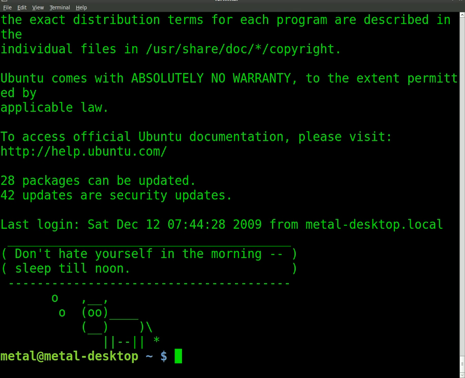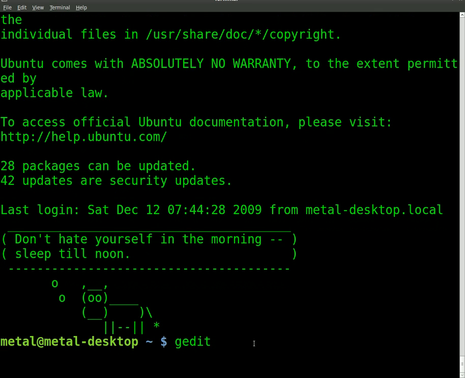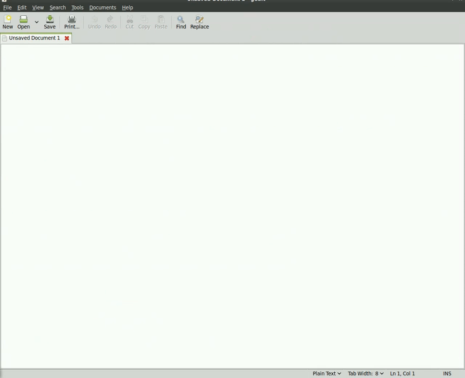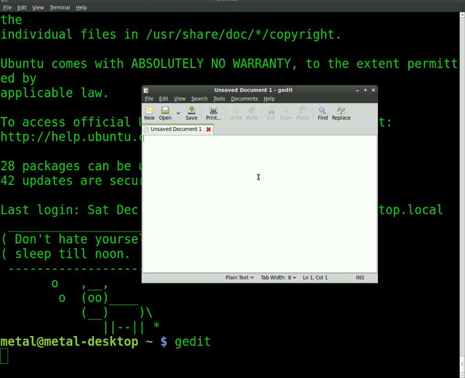That dash X allows for X forwarding. And for those of you familiar with Unix-based systems and Linux, X is your desktop, it's anything graphical. So now I can run programs, I'll just do gedit as an example. Give it a second to open here, and you can see gedit opened. So it's my text editor, but you have to understand that it's actually running on the remote machine, and it's just using your computer as a display.